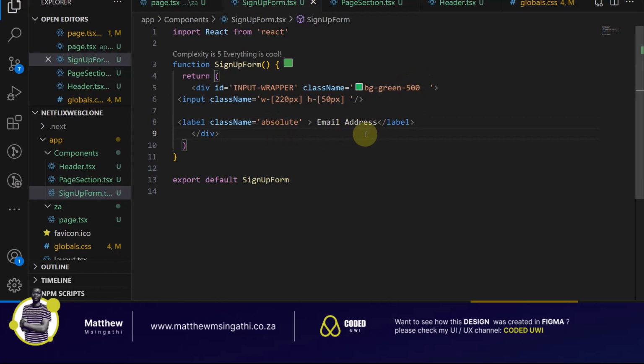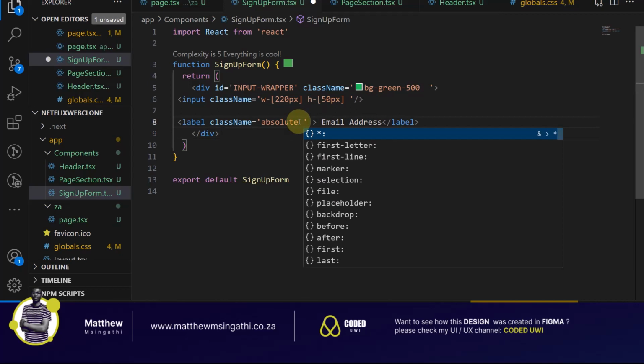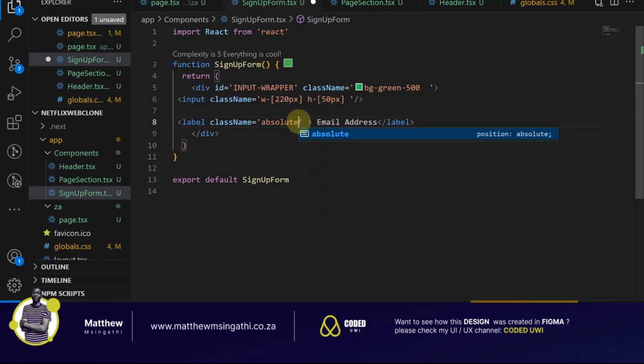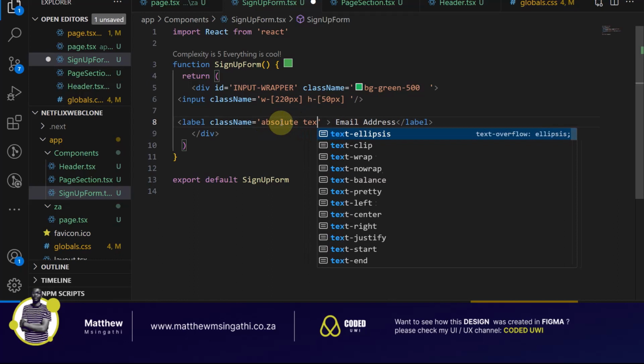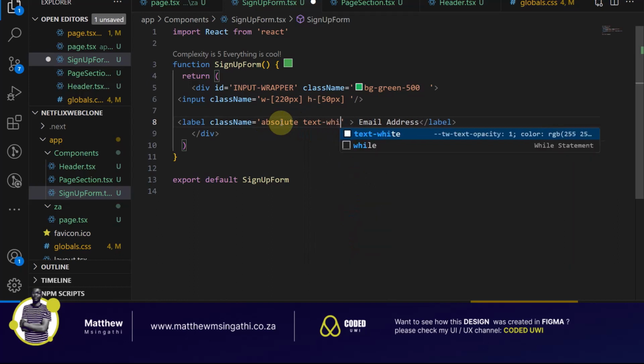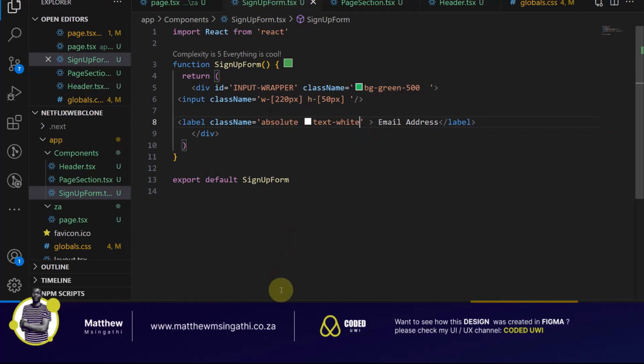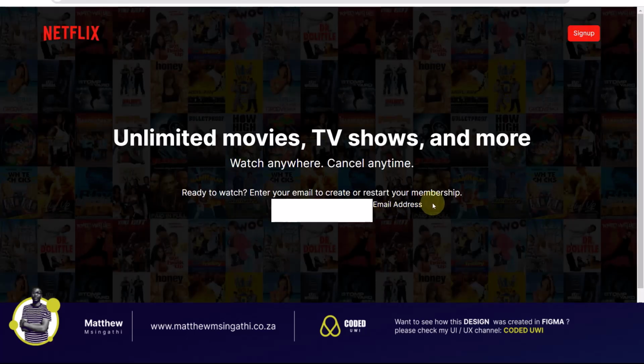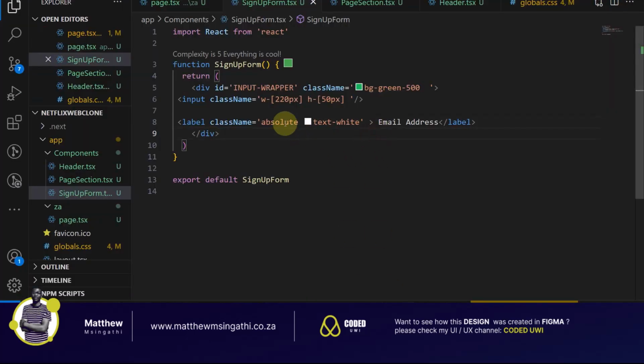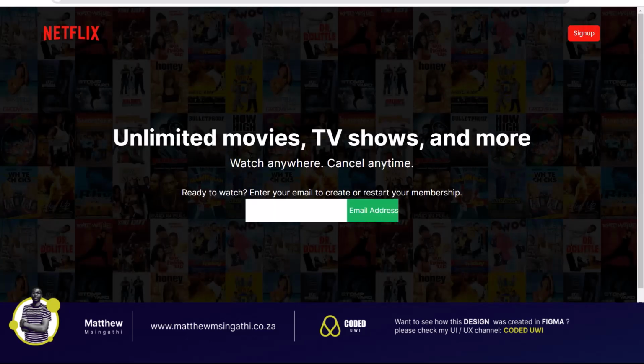So what we want to do now is put the top. Let me give it a color so that we can see it. Text white. My apologies about that. Text white, that means this is already white. As you can see, here it is, it's still here, no problem. Let me see what will happen when it's not absolute.